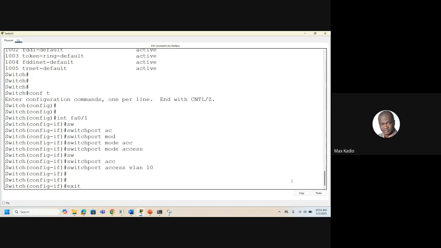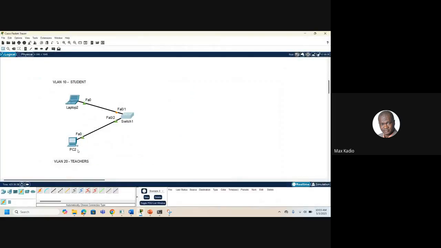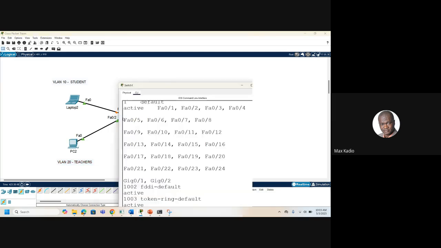We exit, we go to the other port. For the other port, VLAN 20, this PC is connected to FA0/2. So we're going to put that port FA0/2 in VLAN 20 teachers.